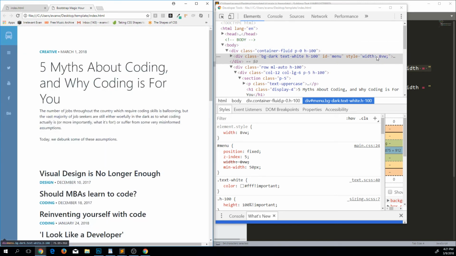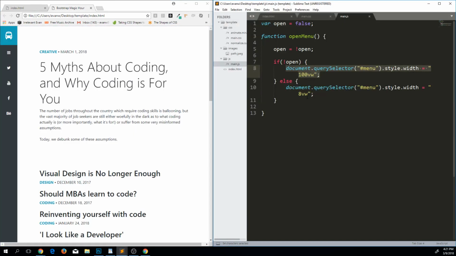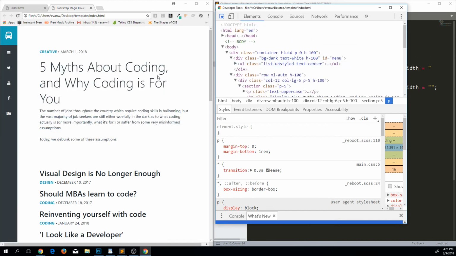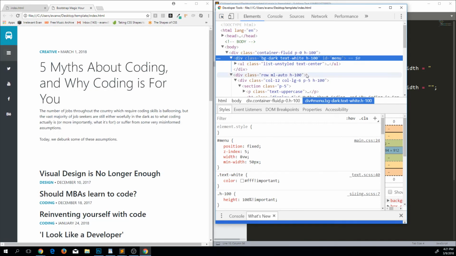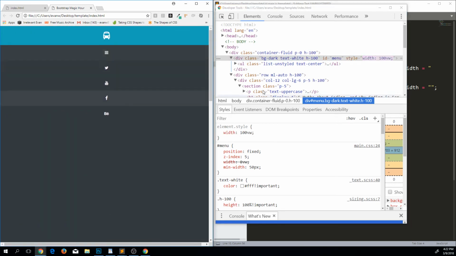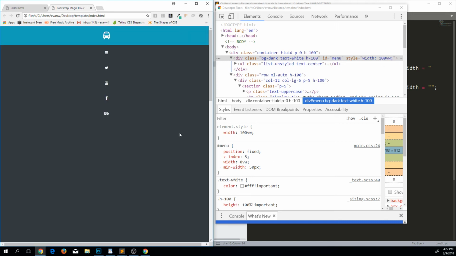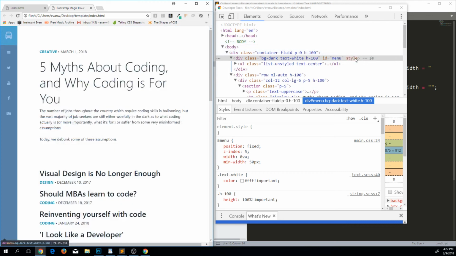Okay, that's all well and good, but what we could do, instead of adding a new value here, is simply leave it blank. So that when we click on these bars, no style attribute right now, but when we click on these bars, we get that style attribute with 100VW, and it overrides the CSS, and when we click on it again, that style attribute is empty, and we revert back to the original width in CSS. Okay.